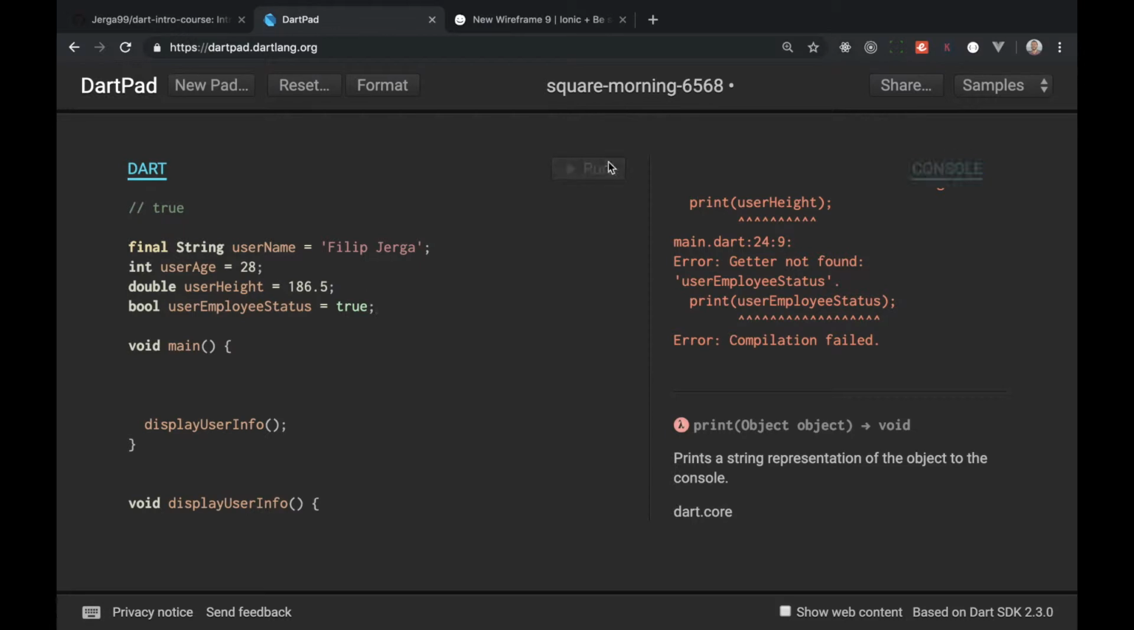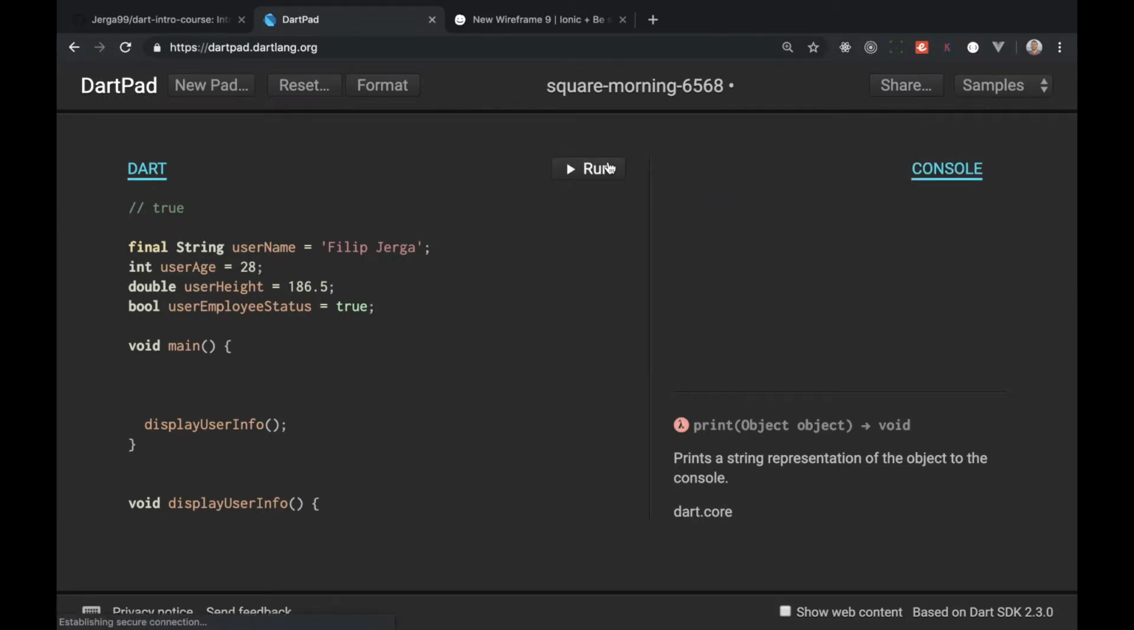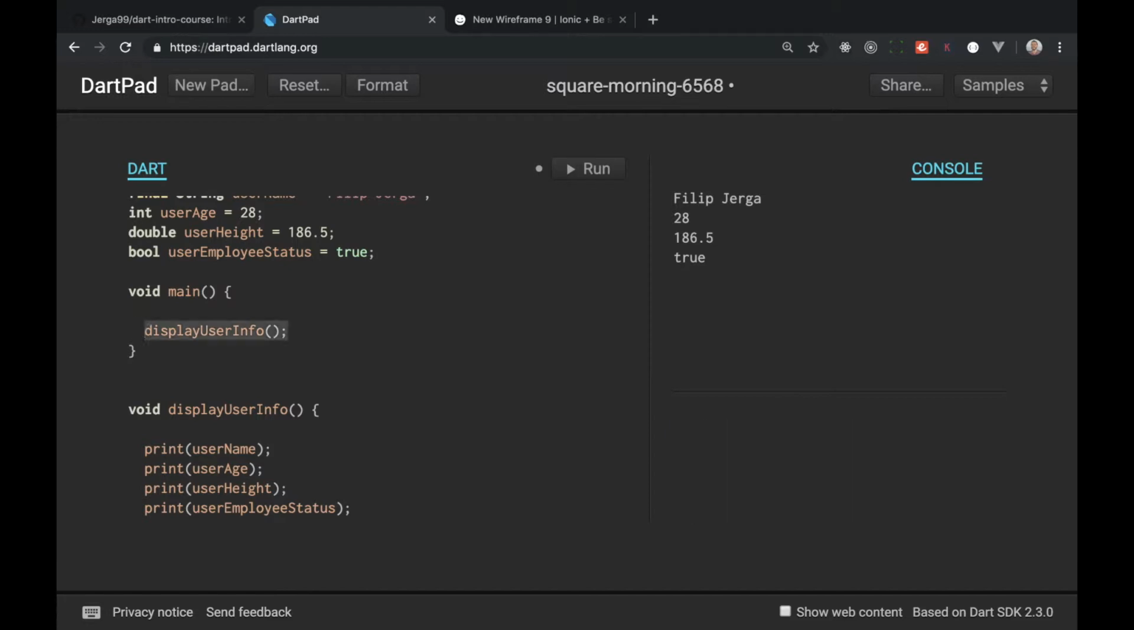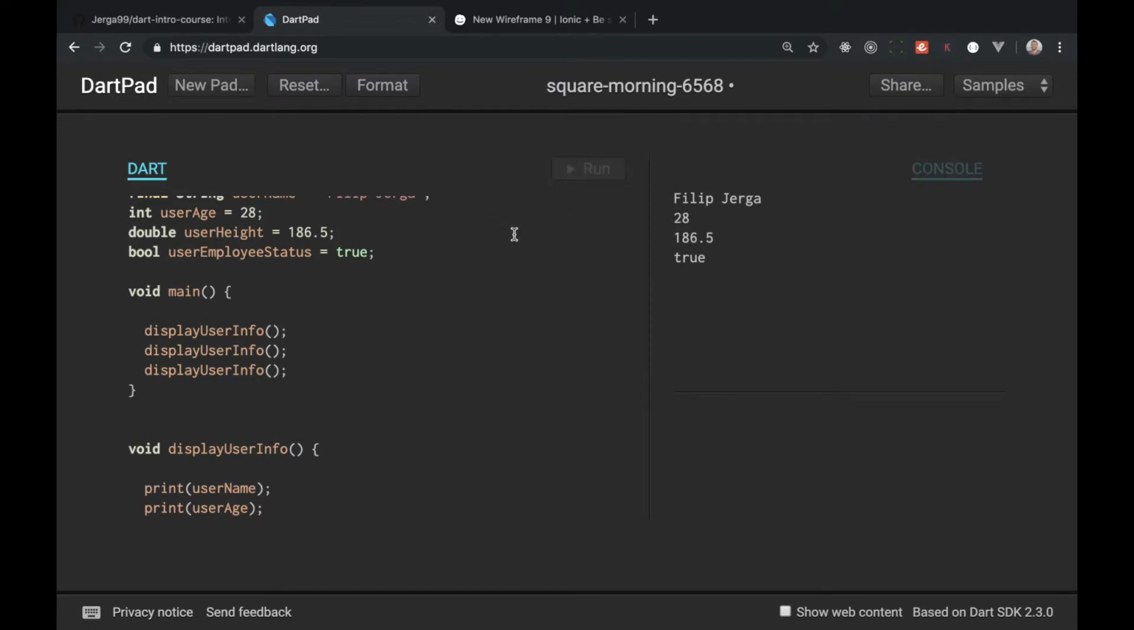We can run it, and you will see that we get our print here. Let's see. Okay, it's taking some time. Let's print it again. Okay, my name, age, height, and if I'm employed is here. Amazing. So now we can reuse this function and display it a couple more times. I can call this function, let's say 3 times, and I will get these console logs 3 times. So let's run it, and you will see I'm getting these prints 3 times.